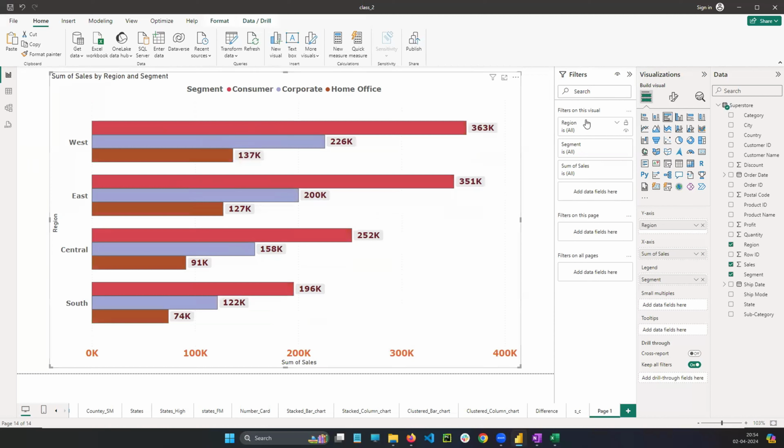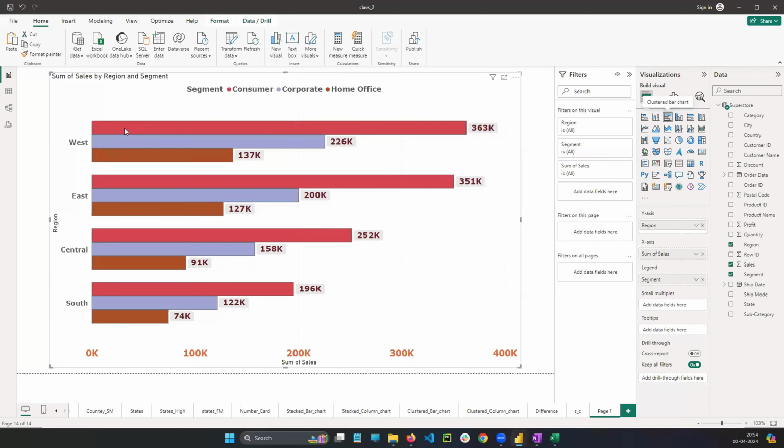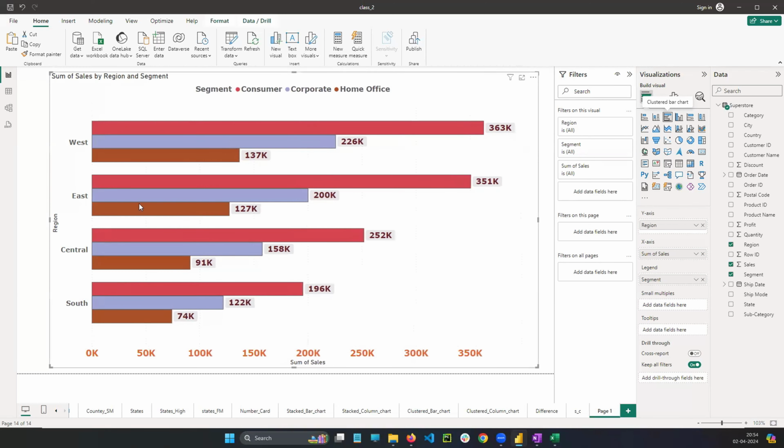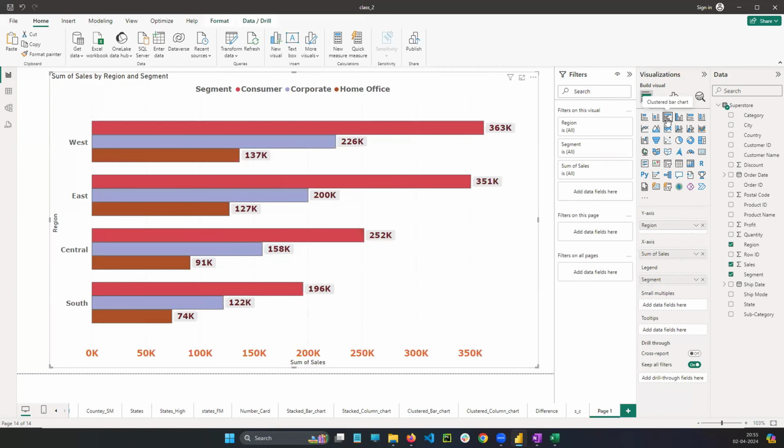Now you see, that is the difference I mentioned here clearly. East area: consumer, corporate and home office. East area individually, central area individually, south area also individually is clearly mentioned. So that is the difference: this is a single bar, and this is individual bars.